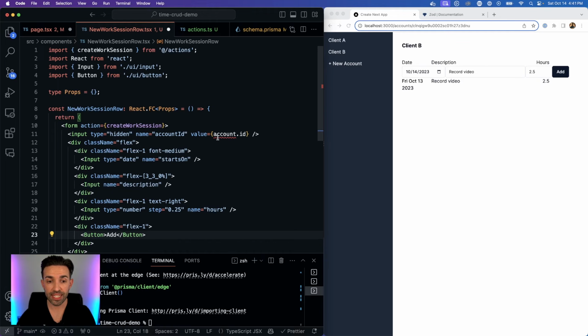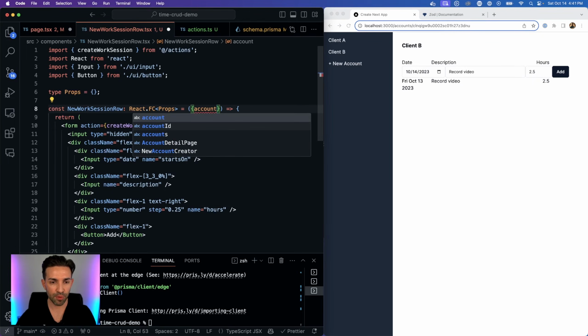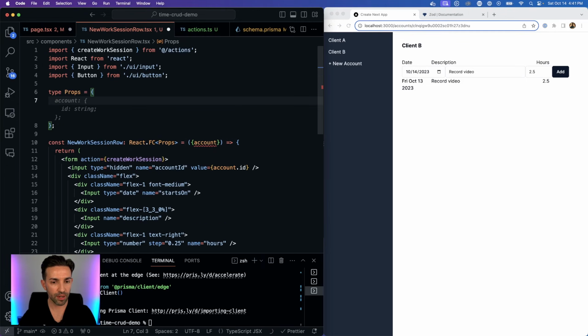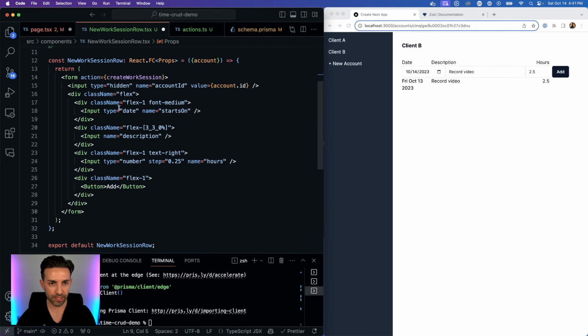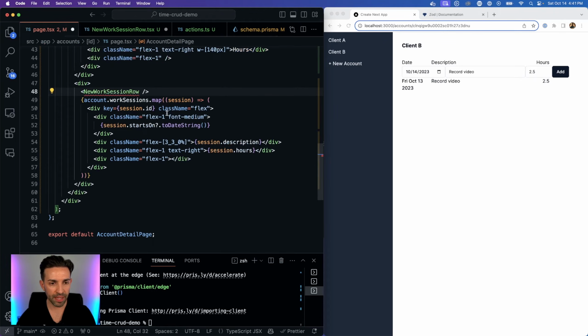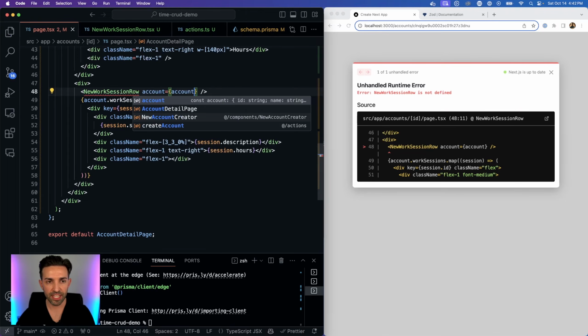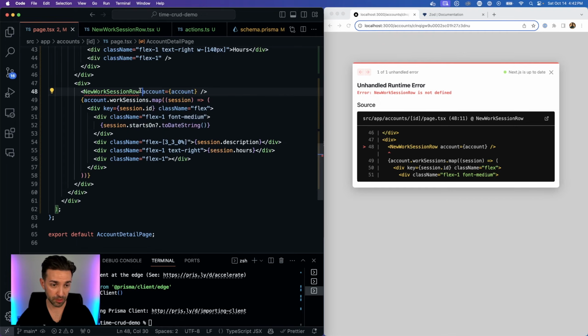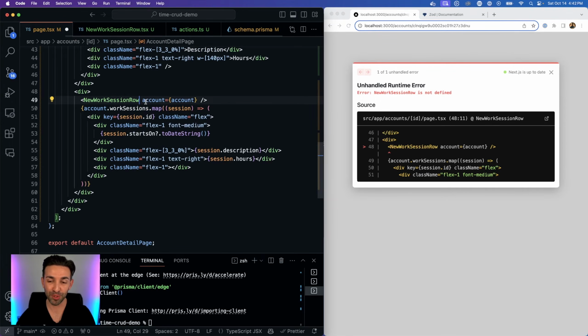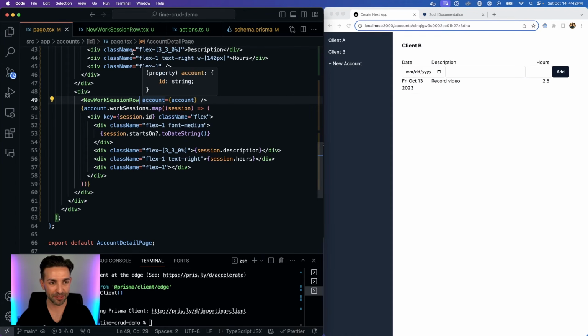The other thing we need is an account ID. So we need to make account a prop where it contains at minimum an ID of string. So back on our page, we need to take our new work session row and pass in our account. If I save all of this, then it doesn't work. If I save all of this and import the component, then it does work.